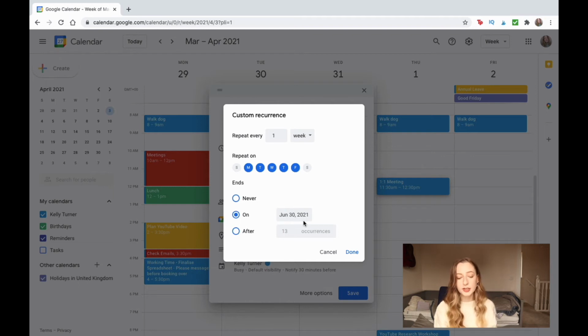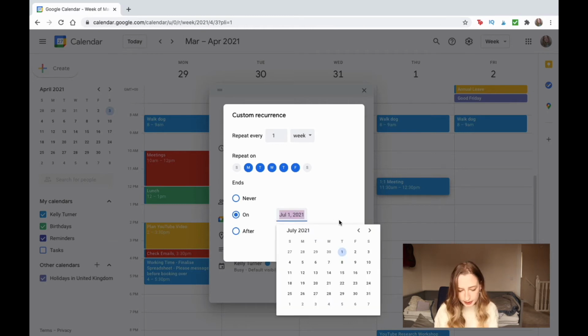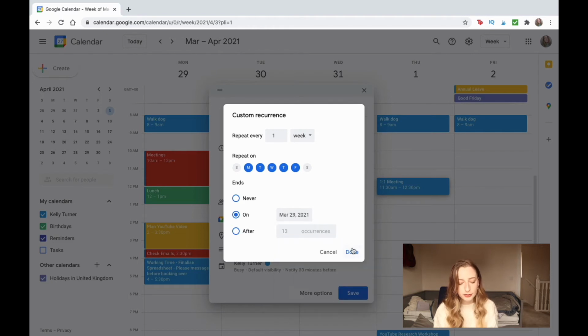The other thing you can do is end it after a certain number of times. So let's say you want to have 5 daily meetings and then you don't want to have any more, you can change the number there. I'm just going to say that it is going to end next week, and click done. If you have guests here, you can click find a time.